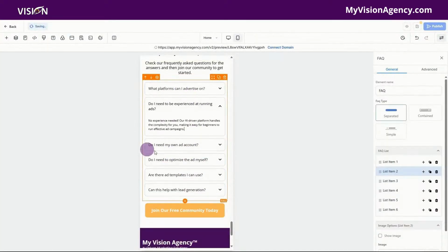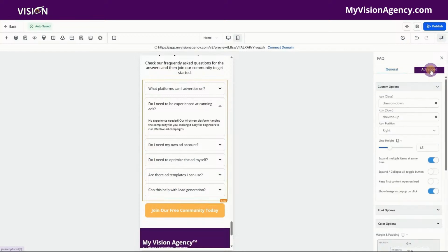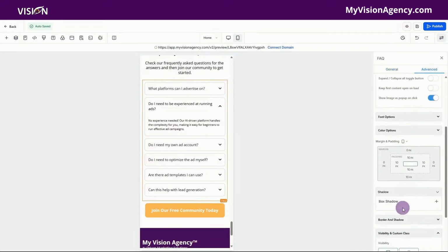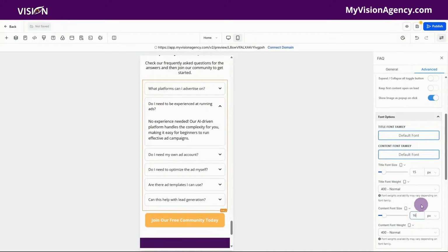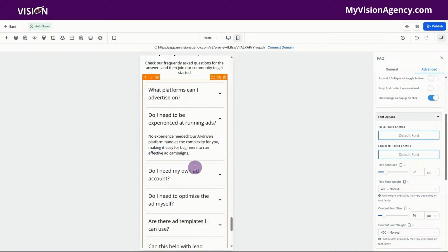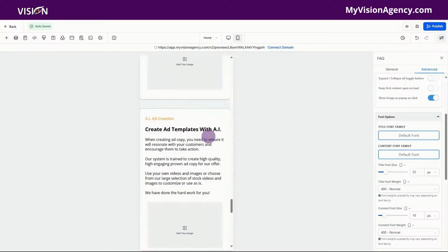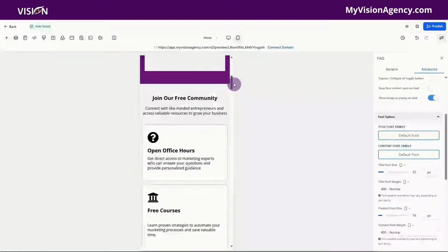To adjust the FAQ section, again, we're going to go to the advanced section here, scroll down to font options, and now you'll see we're on the mobile view. So we're going to change the title font and the content font. So the content font is going to be 16, like we discussed. And then the subheadline for the mobile view that we chose was 22. So let's choose that.